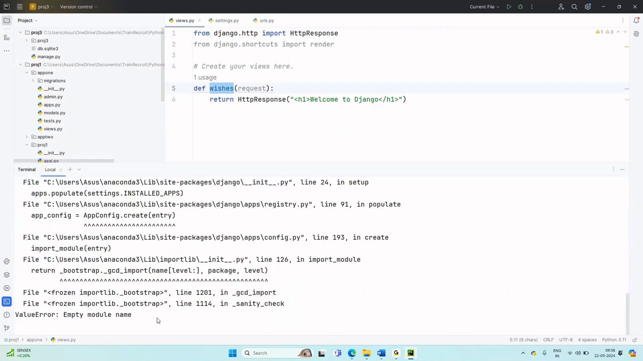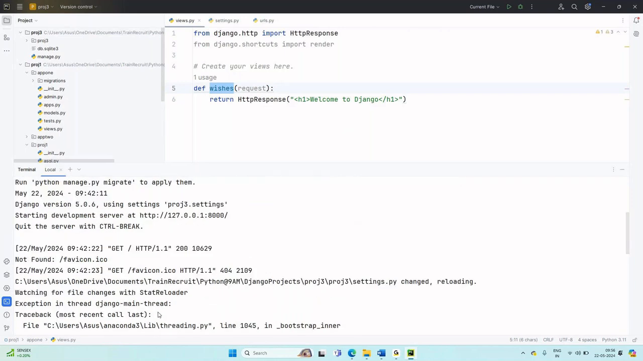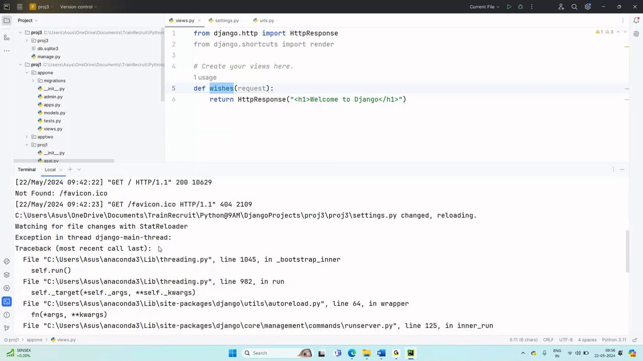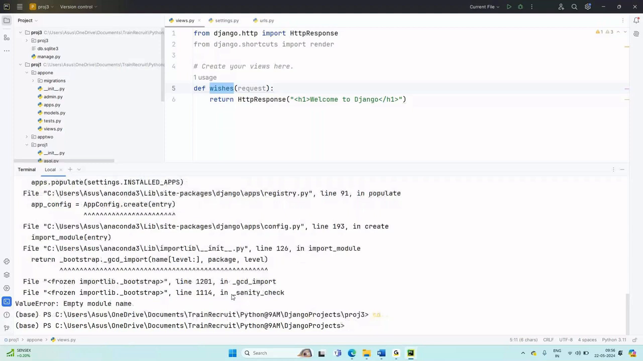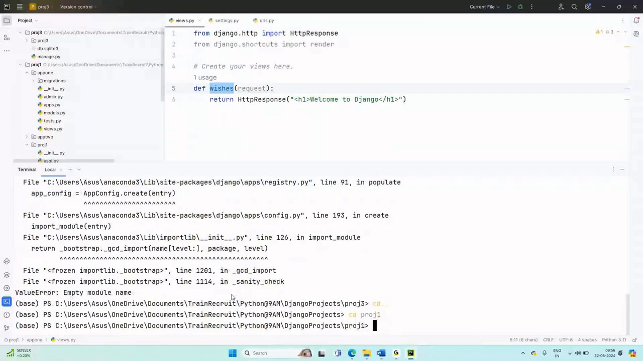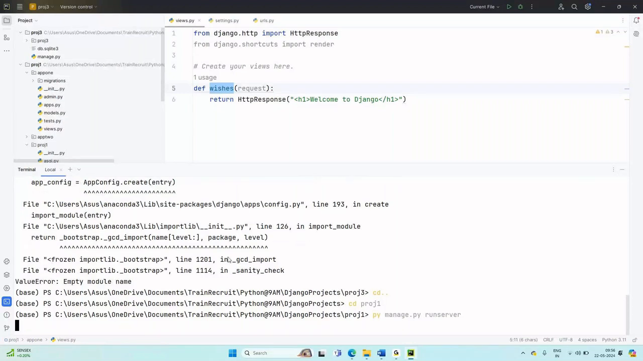Now, right. Module name. One second. Oh, project one. cd .. So we are doing everything in project one, no? cd .. cd project one. Okay, so project one I opened. Now I will say py manage.py runserver. Okay, py manage.py runserver.